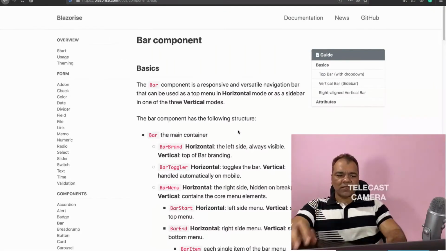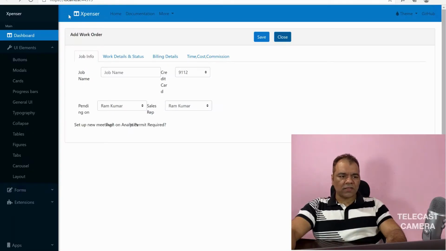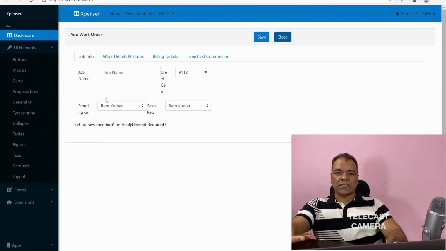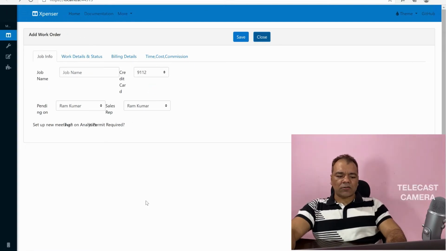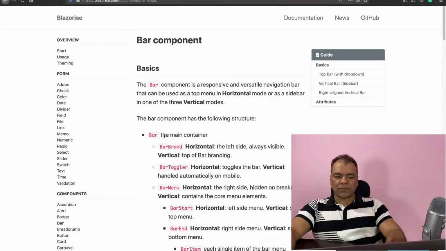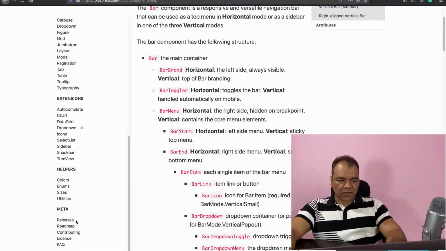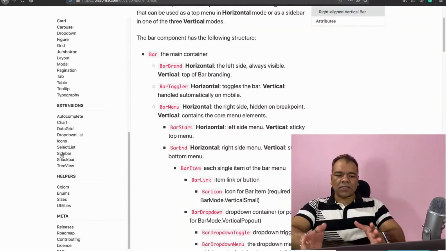As you were seeing in this output, this feature of minimizing and maximizing the bar to icons is something they have given in the latest release of Blazorise, that is Blazorise 0.9.1. Earlier they were just using bar for doing everything, but they also have one component called sidebar, which does the same thing.